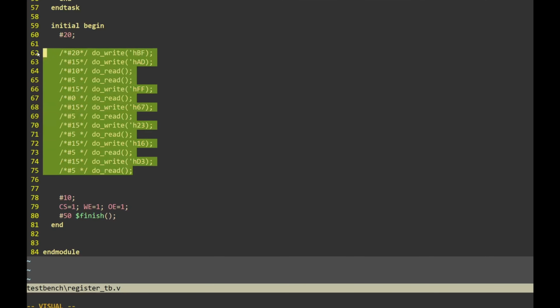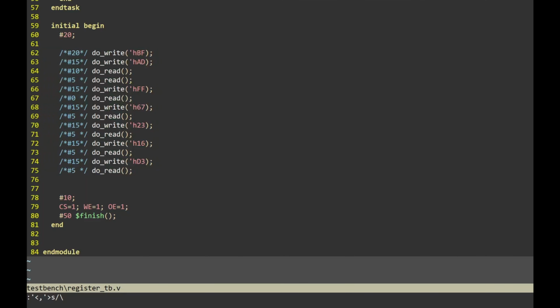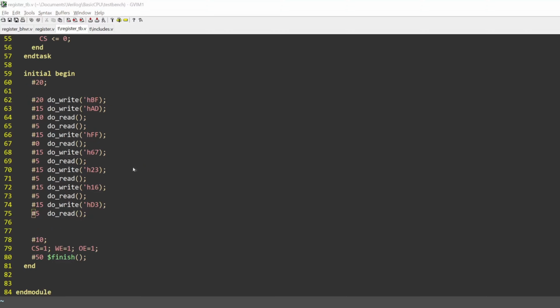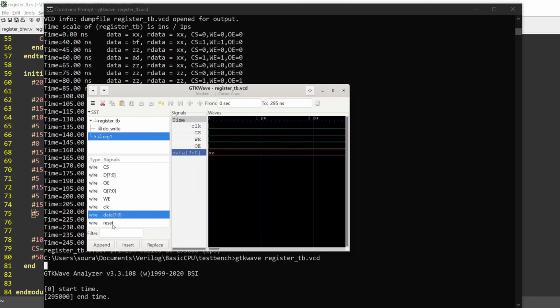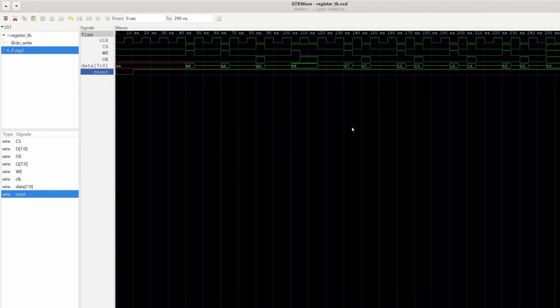Now I'll add the delays again and give it another go. This is a very crude way to verify the register, but it should be fine for my purpose. BF is being written here, AD is being written here, AD is being read there. So yeah, it's behaving as expected.